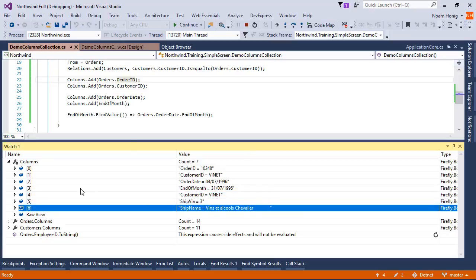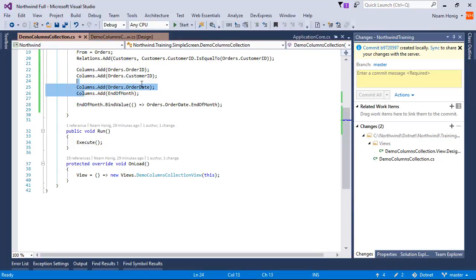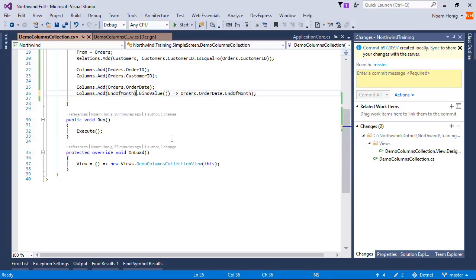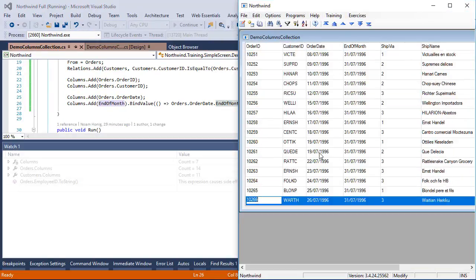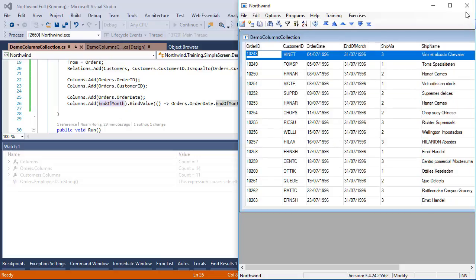Great. Now, just to shorten the code a bit, instead of having columns add end of month and end of month bind value to, you can write it like this. Columns add end of month and bind value to end of month. And this is the way the migrated code would look. You will see columns add and bind value in a single line. Great. Now let's play with that.